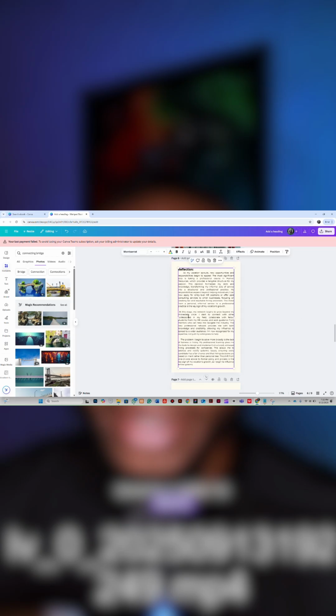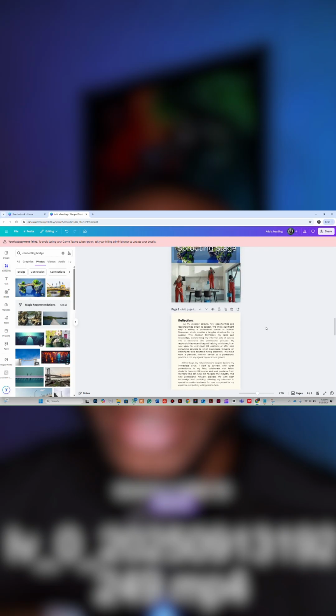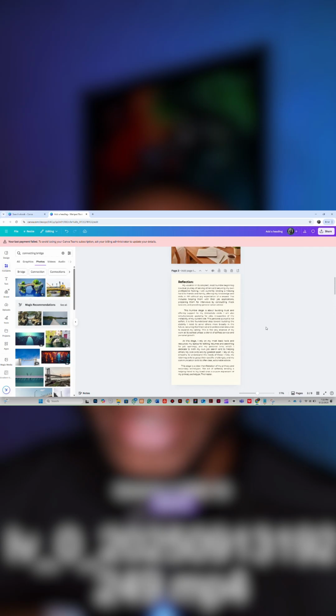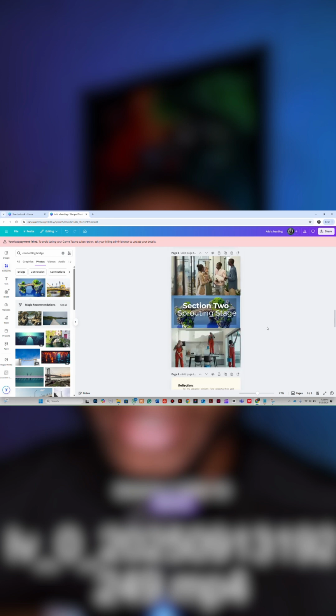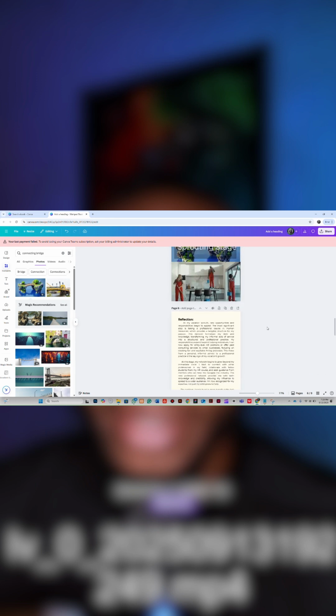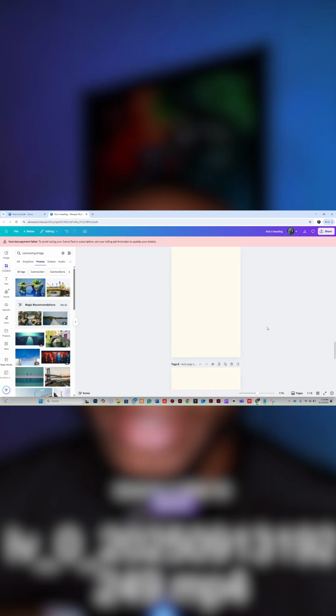So yeah, we're making progress. We're done with section 1, section 2 as well. As you can see, this is section 1, section 2. So we'll move on to section 3, and just like that we will be done with our ebook.